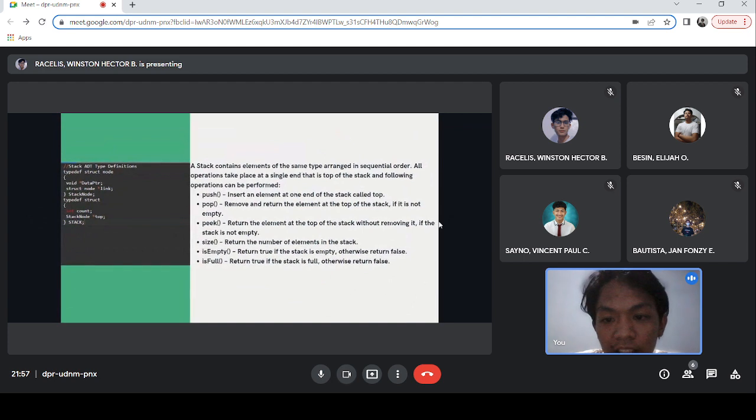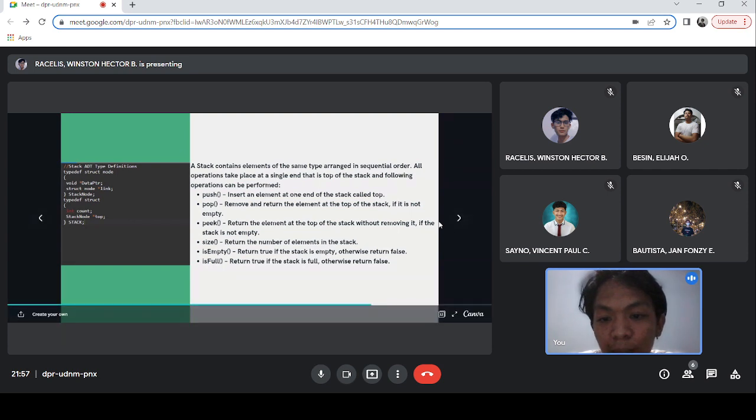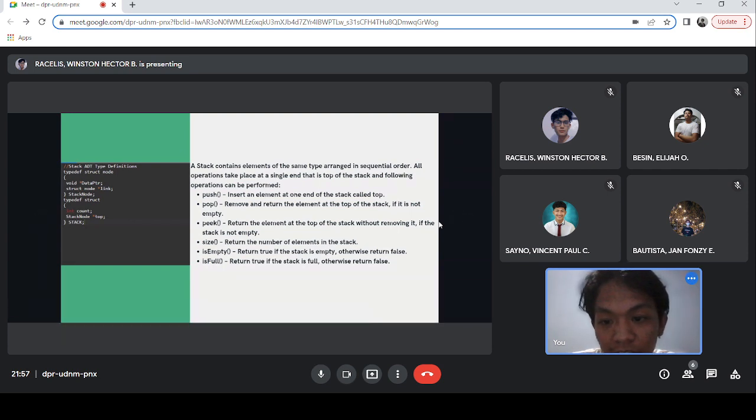A stack contains elements of the same type arranged in sequential order. All operations take place at a single end, that is the top of the stack, and the following operations can be performed. Push function inserts an element at one end of the stack called the top. Second, pop function removes and returns the element at the top of the stack if it is not empty. Next, peek function returns the element at the top of the stack without removing it if the stack is not empty.